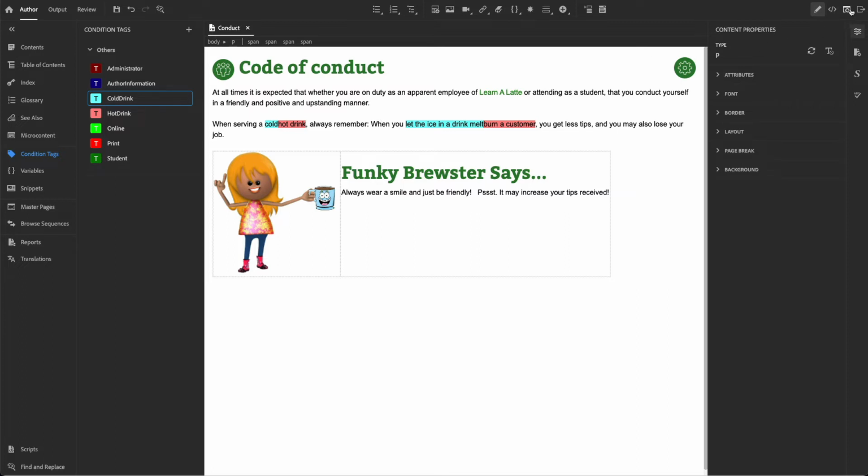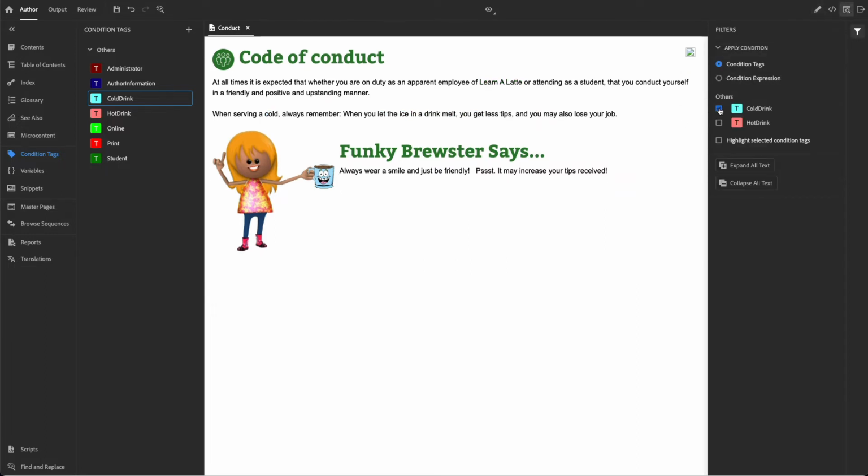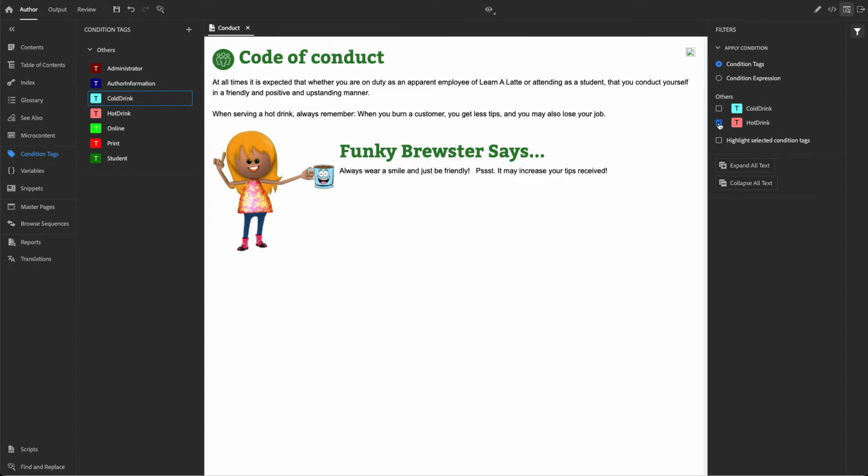Turning on the quick preview and selecting the cold drink option, I get a sentence that explains what might happen if you let the customer's ice melt inside of their drink. Likewise, here's a statement about what might happen if they serve a hot drink and spill it on the customer.